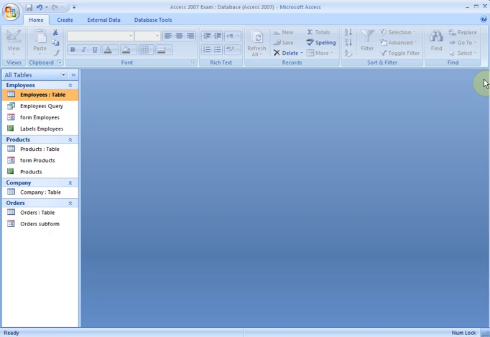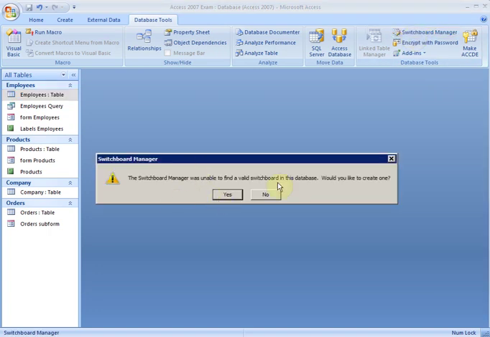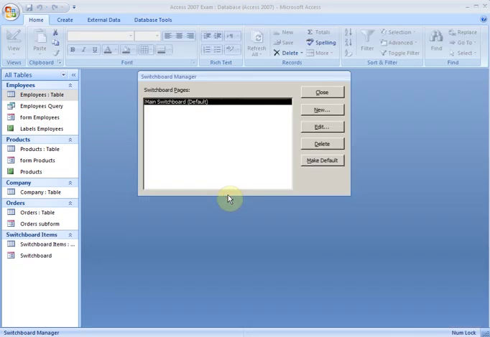Last few basic simple things I just want to point out. If they ask you a question about creating switchboard, so in the database tools you'll see the switchboard manager, and this message will come up that you haven't used a switchboard, and you say yes to it, and then you can edit the switchboard. They may not ask you this question, but I just want to point out if they want you to go somewhere, you can go there.